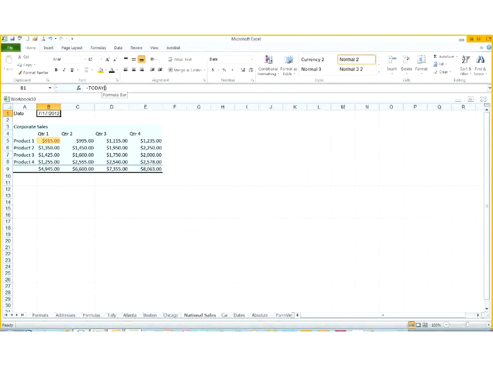I also do equal sign NOW, and it gives me the date and the time.